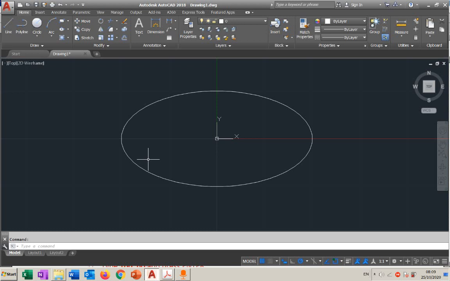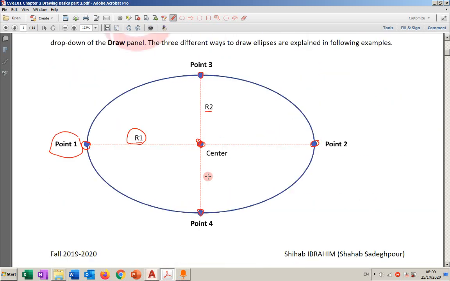But here I used a coordinate system to make sure that the center of the ellipse is at the origin and at this point. If I check, how do you check? Simply click on the line, come over this point, you will see minus 20, 0. Come over this point, you will see 0, 10. And basically the origin is 0, 0. This is another way that we can use this method to draw an ellipse.